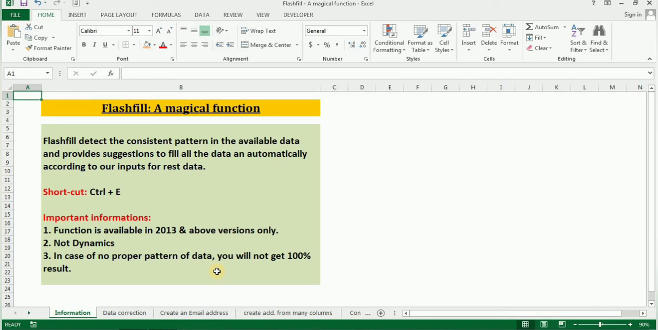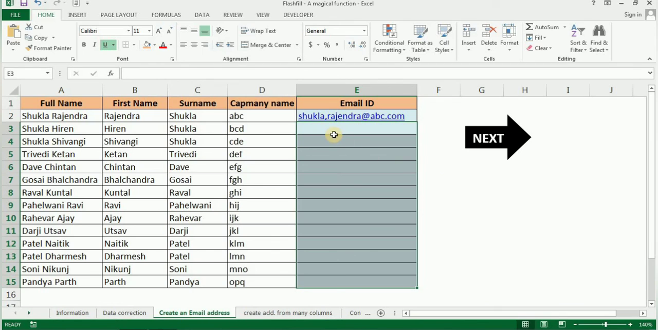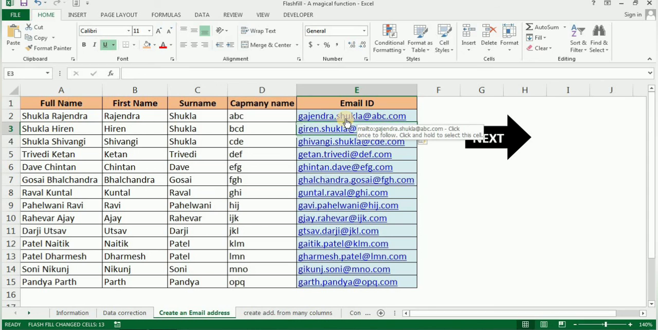Also, in case of no proper pattern in the data, you will not get a 100% result. Let me show you with an example. Suppose there is some typo error, like in Rajendra, if I type Gajendra, then it will give the wrong output. See, all the names started with G, right? So it will give the wrong output.